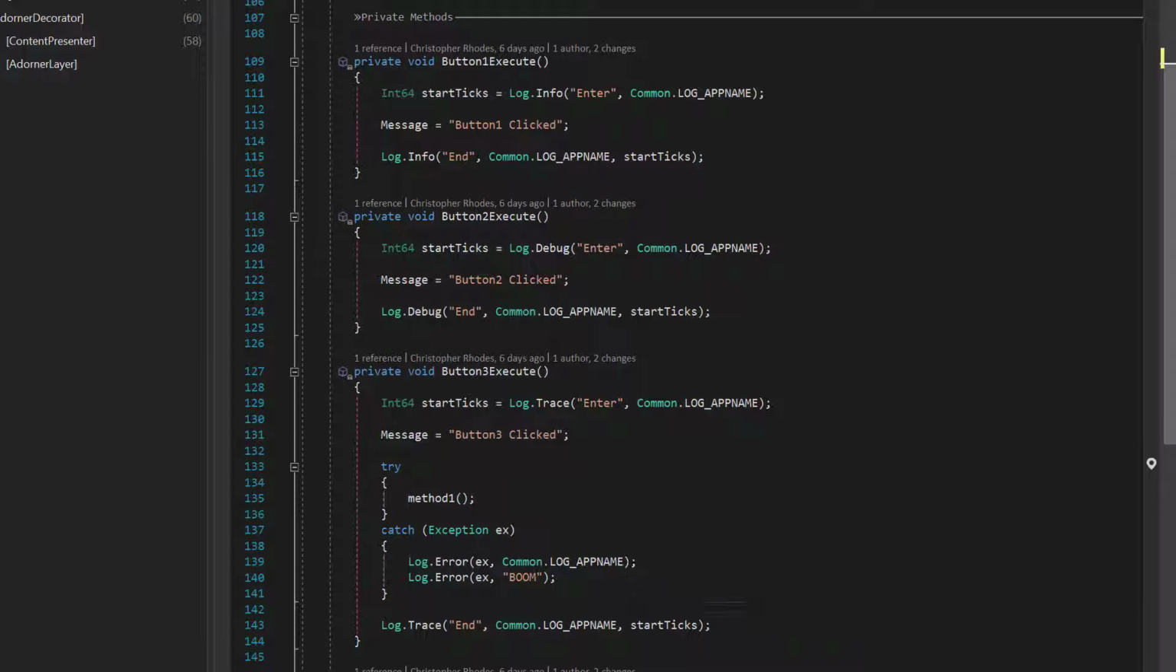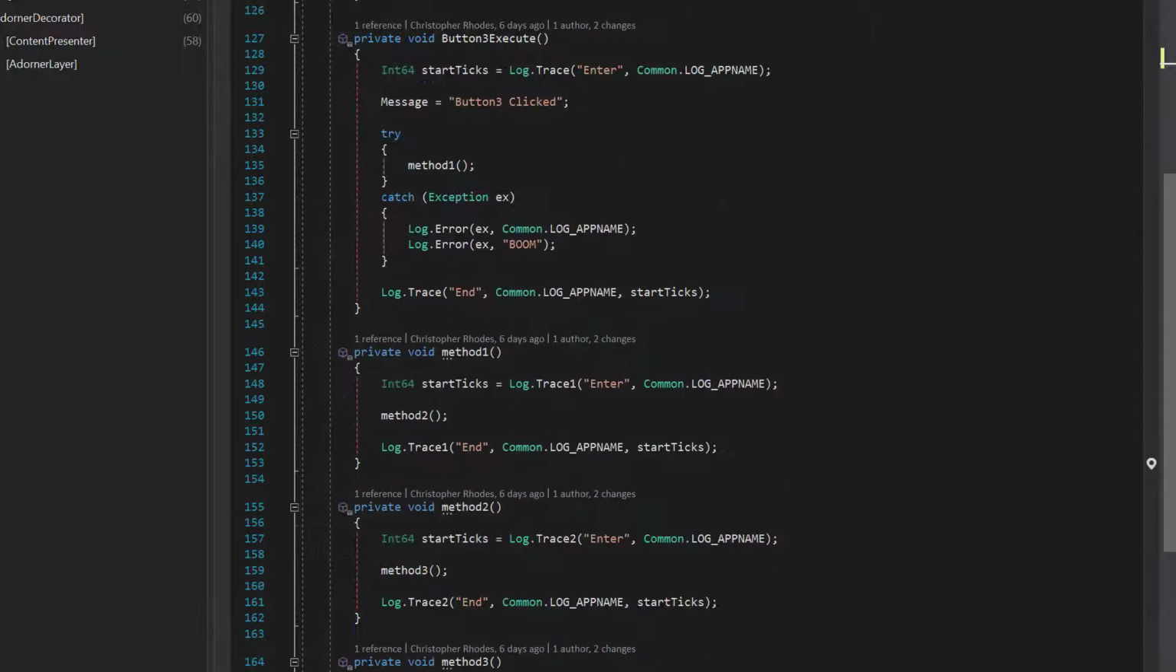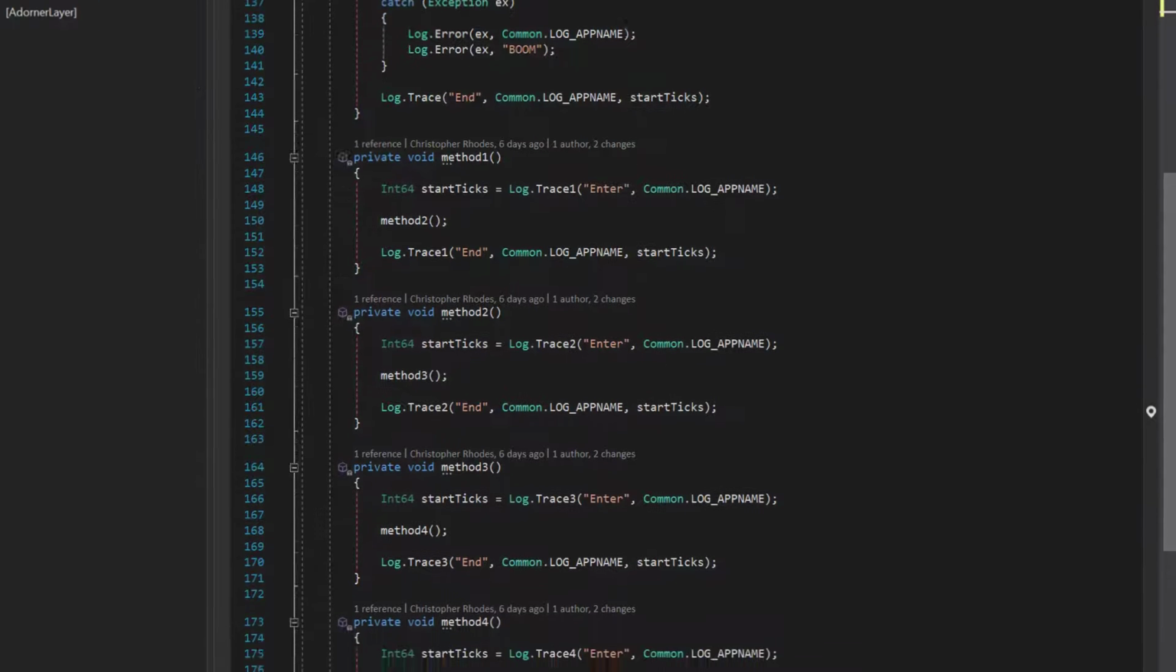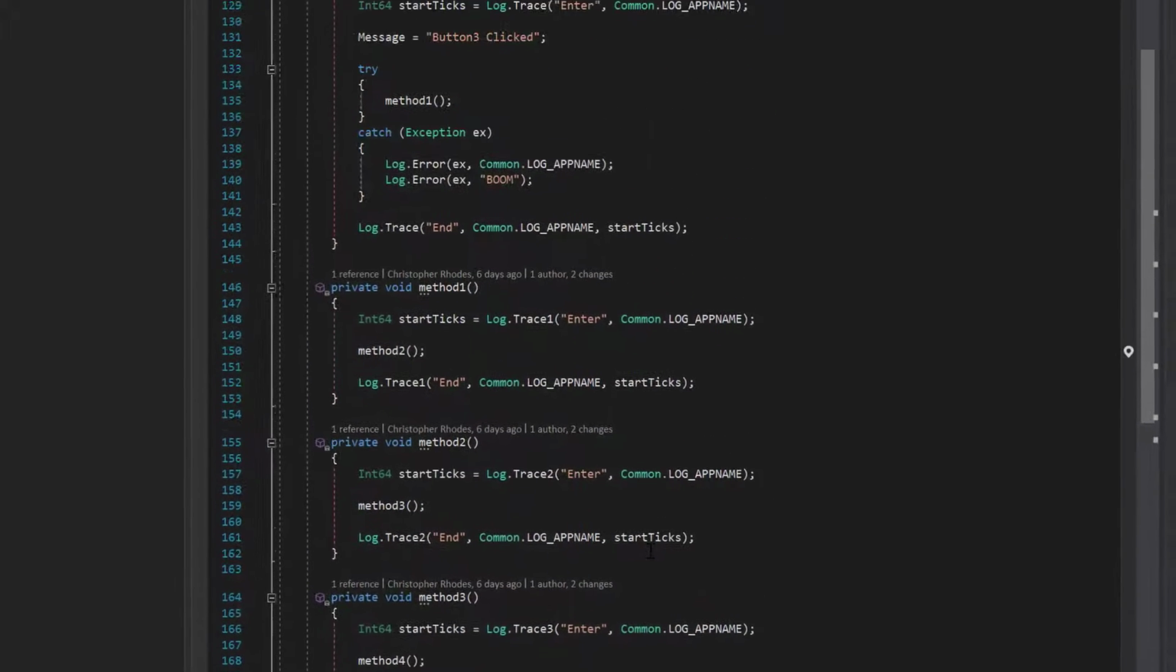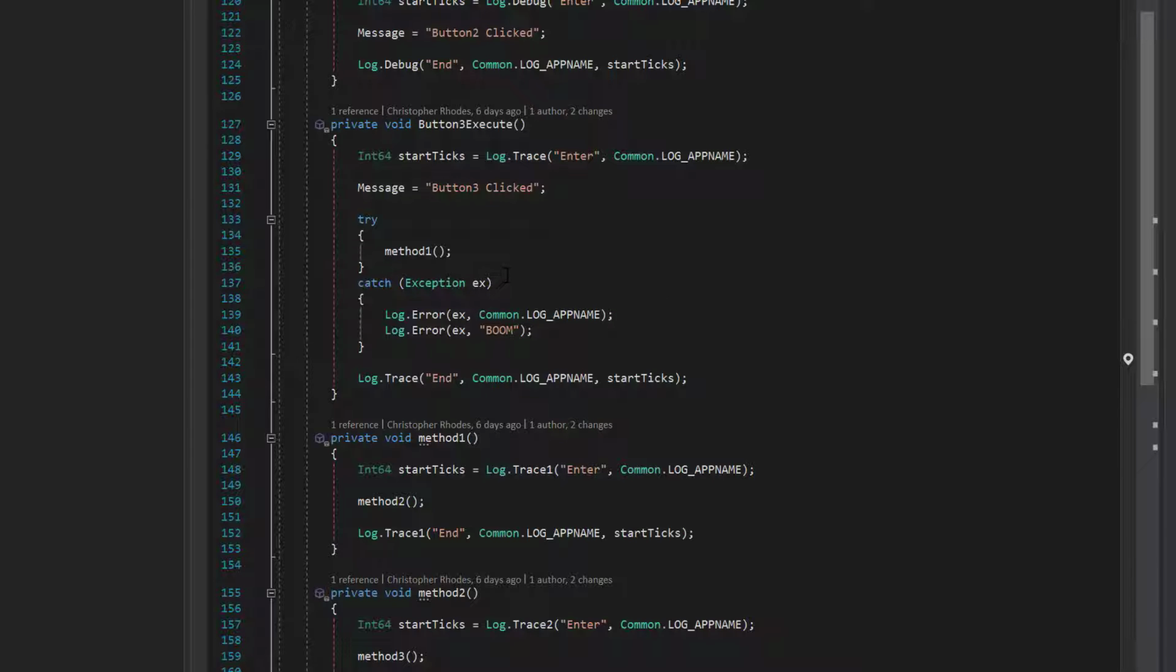Forgot I put this in. So button 3 execute is going to call method 1, and we've seen before that method 1 calls 2, etc., all the way down to the bottom where method 5, which is where we do the division. So if an exception is thrown from method 5, it's going to bubble up, and mercifully we have a try-catch block up in the button handler, so it's not going to crash the application. So if this exception is thrown, this is a good example where you might want to use log.error and then pass in the exception.